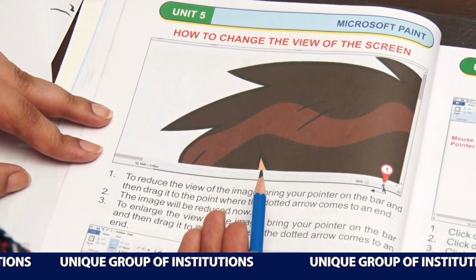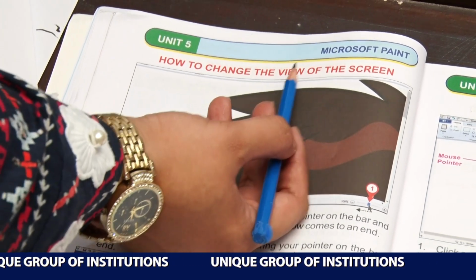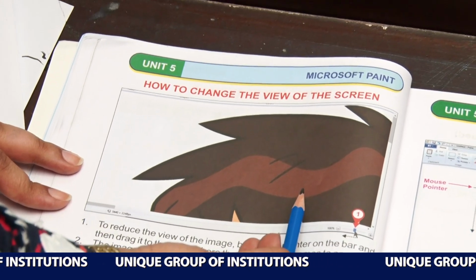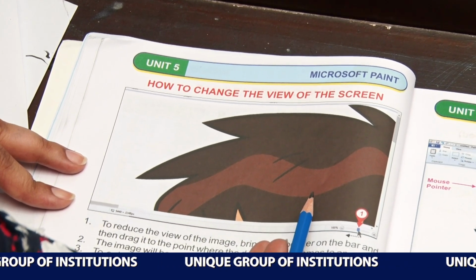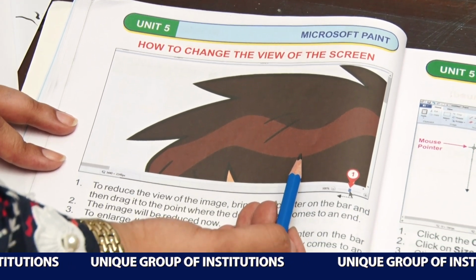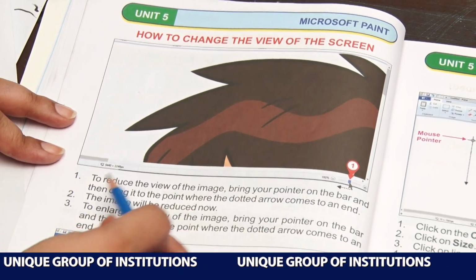Now the next topic is how to change the view of the screen. We can see the picture is very zoomed in and very big on our screen, and it is not fitting very well. So we have to change its view. We will see the steps forward.